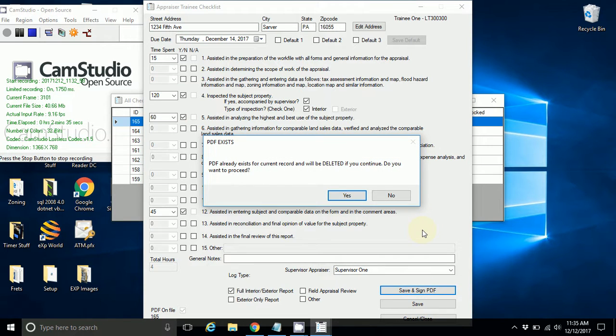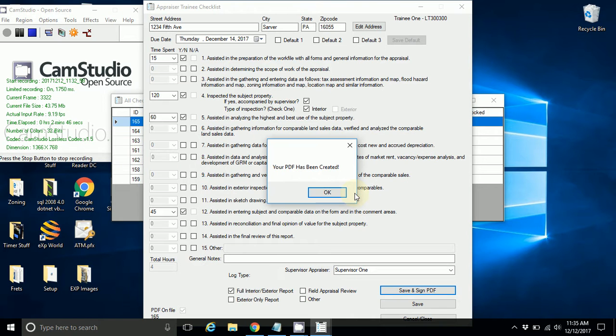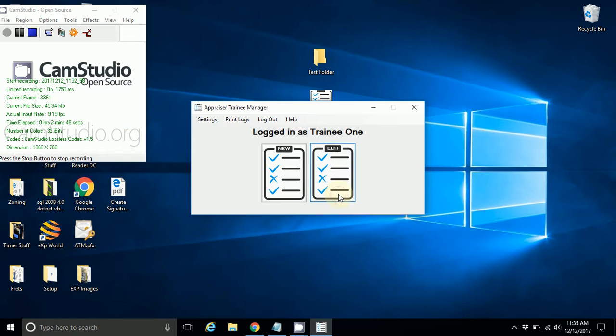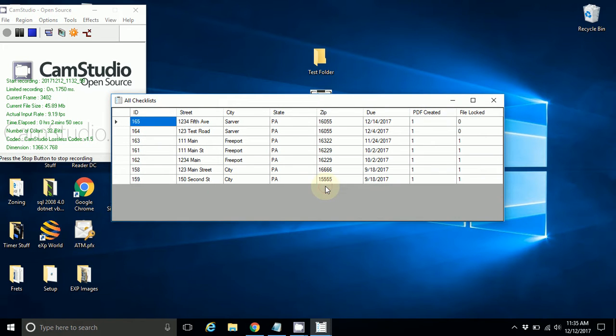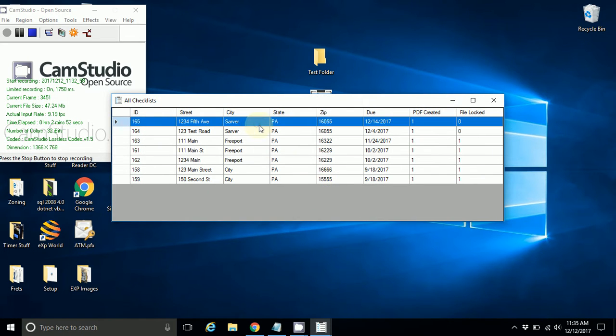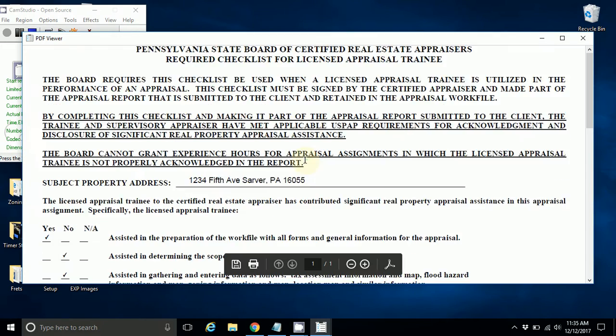And here's our alert. There is a PDF that exists for the current record, and it will be deleted if you continue, and then it'll ask you if you want to proceed. Yes, we're aware of that. That's fine. Delete the old one, replace it with the new one. Click yes. PDF has been created. Okay, great. So what you can do is go back into the edit and look at that, make sure the changes happened.